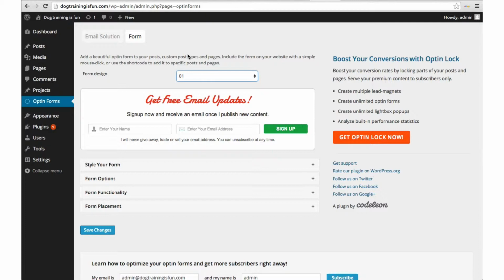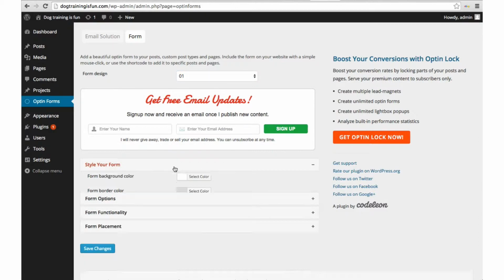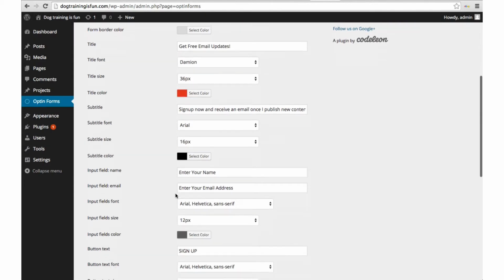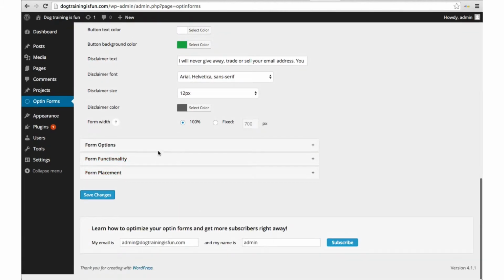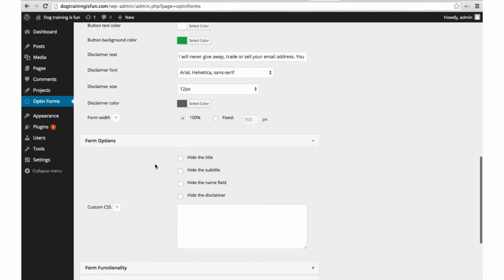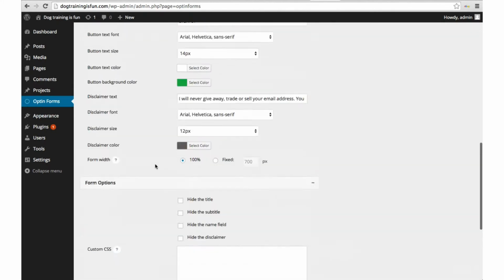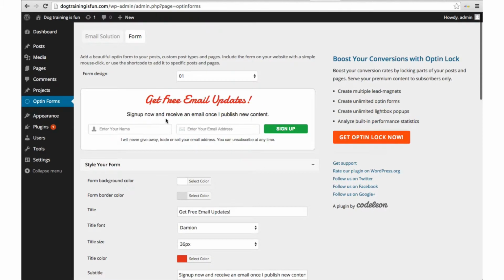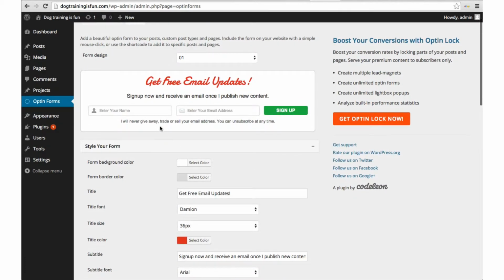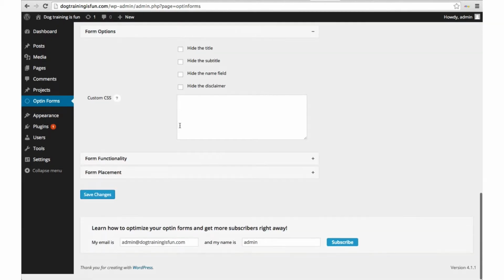All right, so a few different options there. You can actually go through and style all of these. You can change all the colors. You can work out if you want to hide certain parts of that box there. You might want to hide that descriptive text, for example, or the privacy statement there.